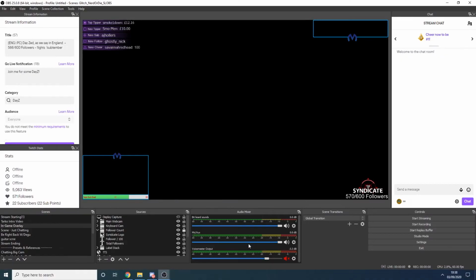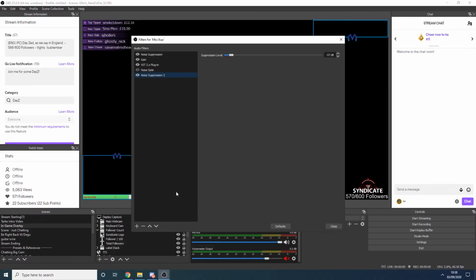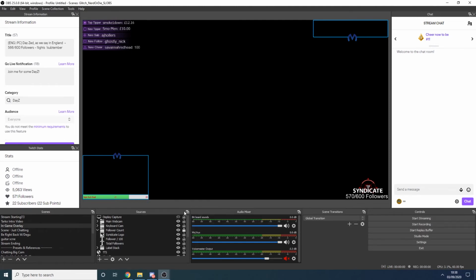To add a noise gate, all you need to do is go to your audio source in OBS, click on the settings cog, go to filters, right click, and then apply a noise gate filter. You'll need to play around with the open and close thresholds to make sure you get it just right for your setup. And lastly, we're just going to have a little chat about general audio troubleshooting.